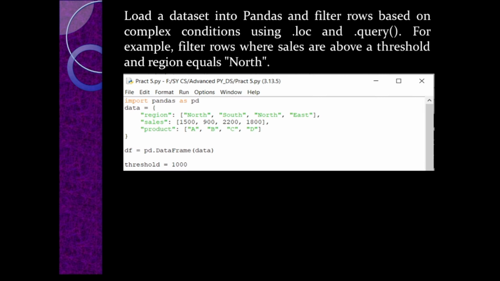Next is df is equal to pd.DataFrame(data). threshold is equal to 1000. Threshold stores the minimum sales value which is used for the filtering.